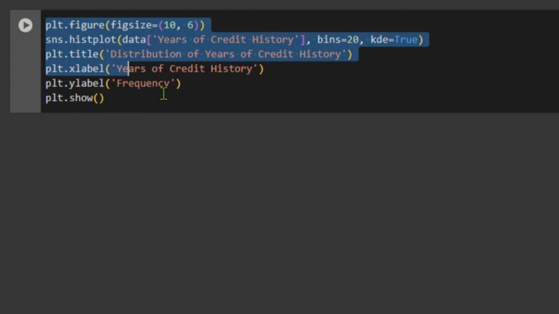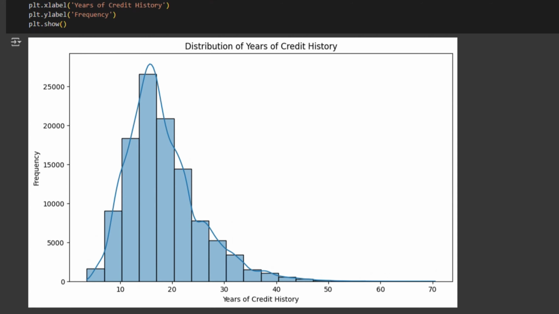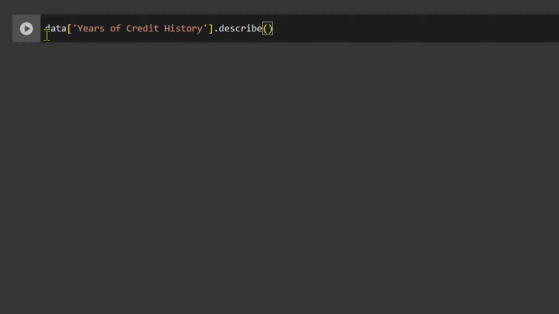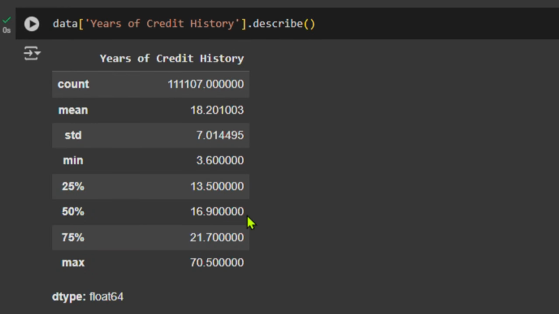Distribution of years of credit history. Plots a histogram with KDE to examine the distribution and frequency of years of credit history in the dataset. Summary statistics for years of credit history. Displays descriptive statistics, count, mean, STD, min, max, and quartiles for the years of credit history feature.